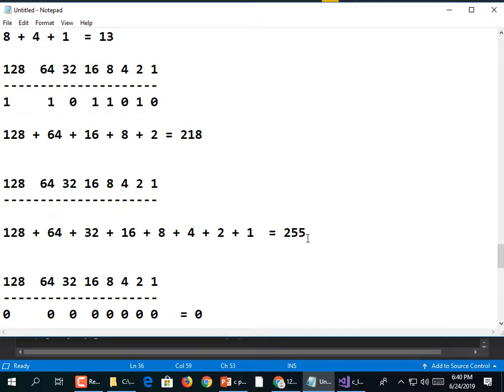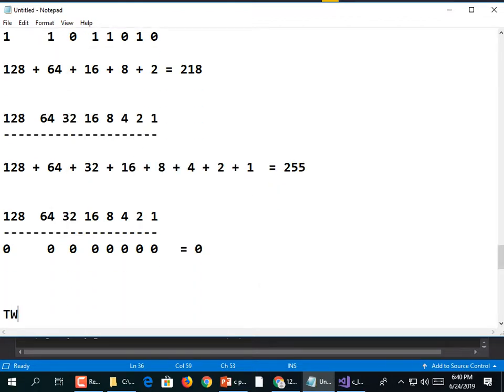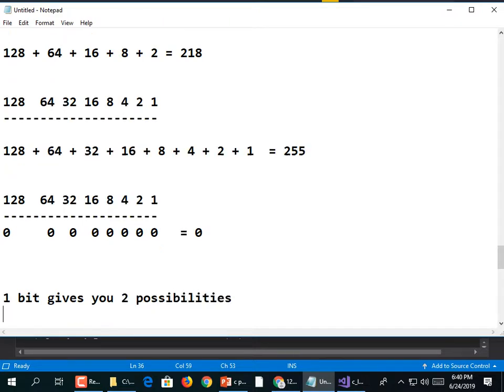So there's 256 different possibilities if you have 8 bits. 1 bit gives you 2 possibilities. True or false, 1 or 0. 2 bits gives 4 possibilities.